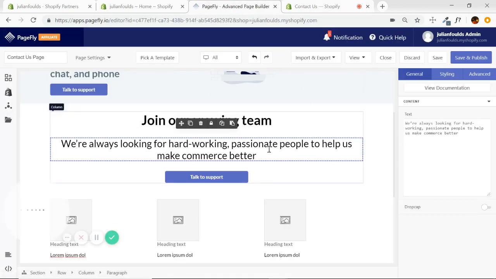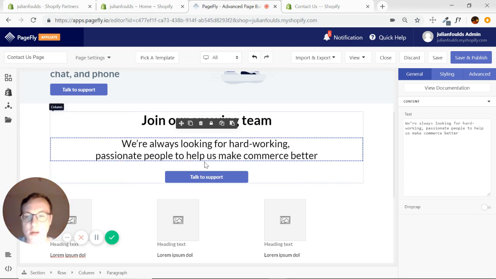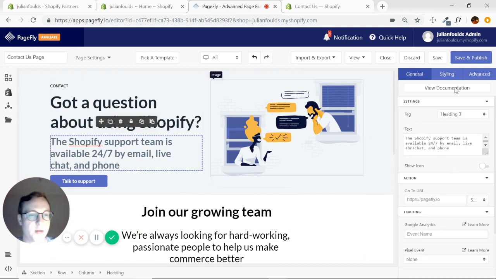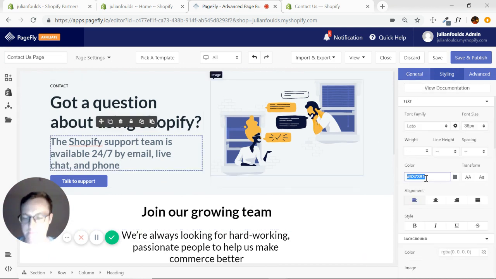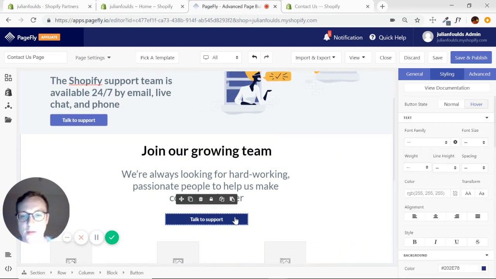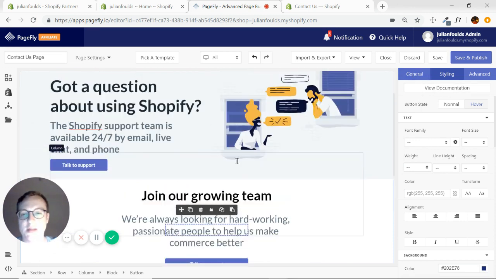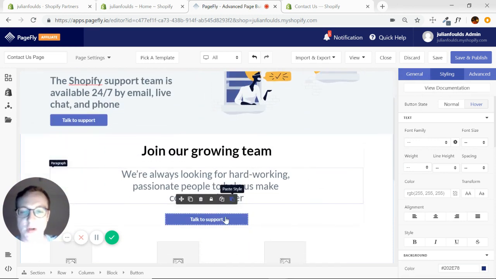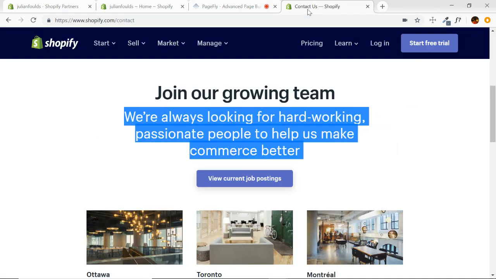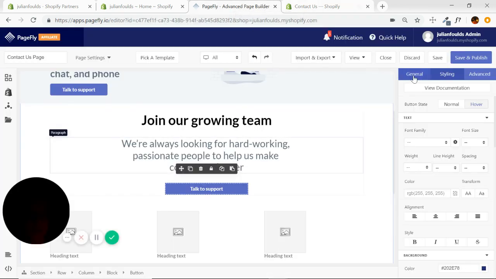Hardworking and make. Okay. And we need to steal this color. I'm moving quickly at this point because it is our last tutorial. You should have seen us do this many times by now. If not, feel free to pause and go ahead. But this is basically the process we followed for every single page we've recreated. So I'm just kind of pushing through here. So view current job postings. Okay.